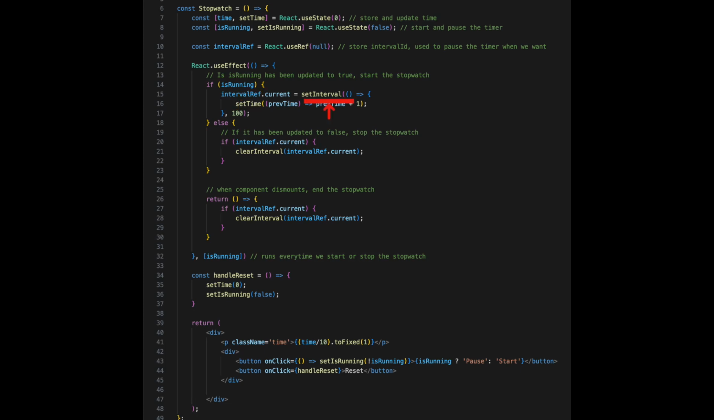setInterval will be called and the function within it will run 10 times a second. We will also store the interval ID in our ref variable. The function within the setInterval now constantly updates the time by 1, and for every update to time, a component is re-rendered, and the user can see the time increase on their output. Now the user presses the pause button. isRunning gets set to false, and because of this the useEffect hook runs again, but this time entering the top level else statement. Here the interval is cleared, and the function inside the setInterval stops running, thus no longer incrementing time. The stopwatch now appears paused.